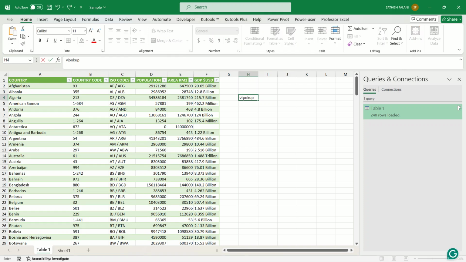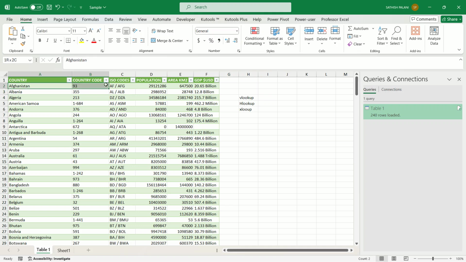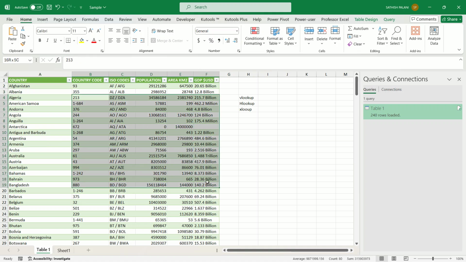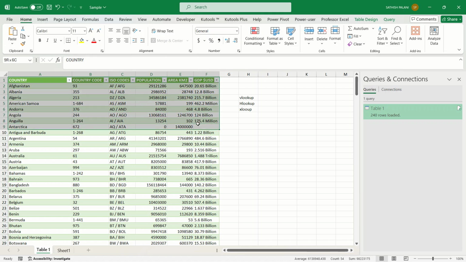VLOOKUP, HLOOKUP, and we are going to see XLOOKUP. If you are well known about these formulas, it's easy. VLOOKUP means vertical lookup, HLOOKUP is horizontal lookup. Vertical means from the first column of this data you are going to get the answers from here. For HLOOKUP, this is your search data, and you are going to find the answer in the data below.